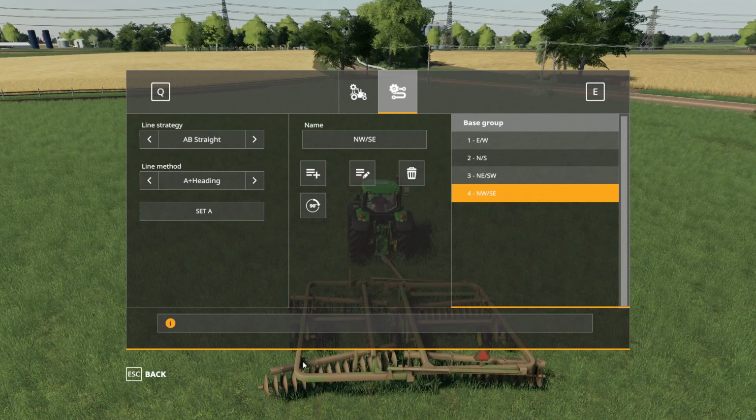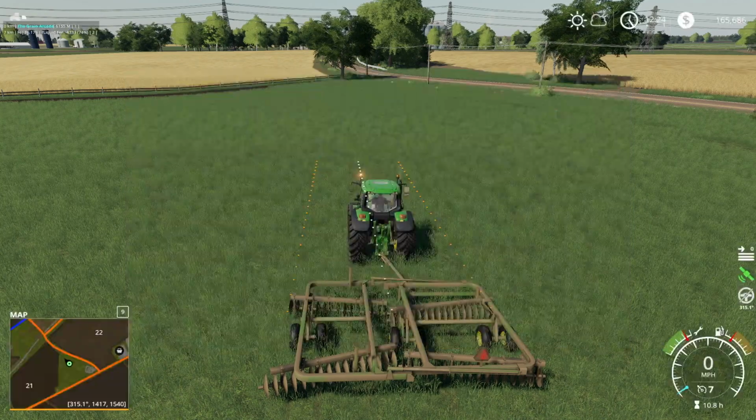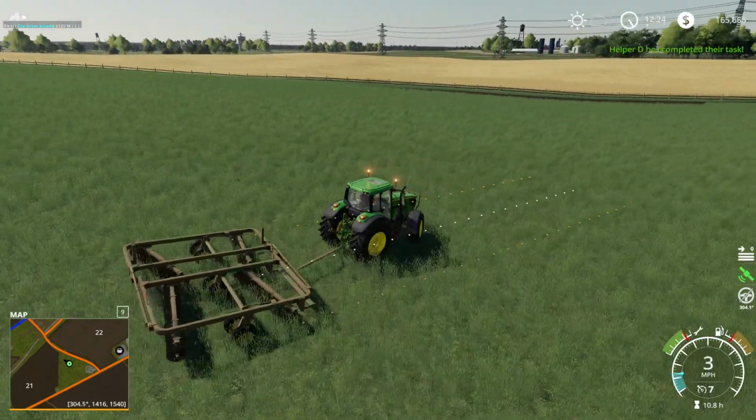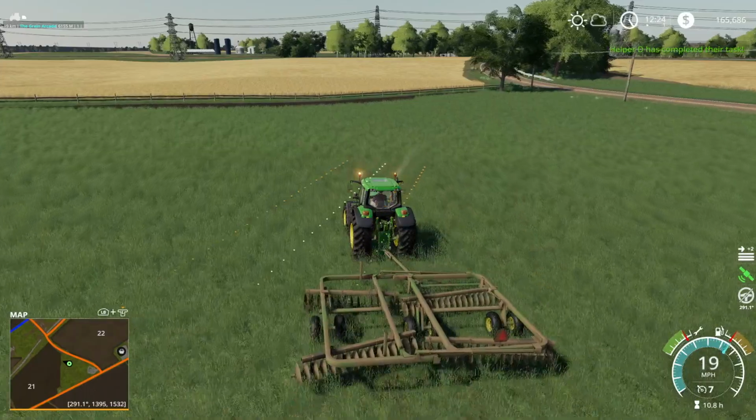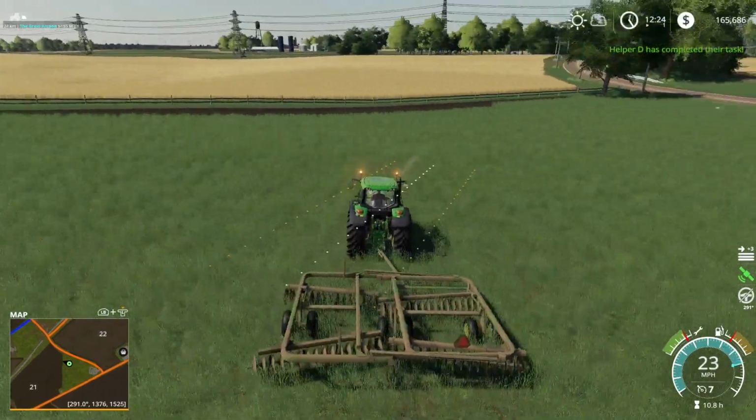So, nice little GPS tutorial there, huh? Alright, let's get back on task here. Get back over here and get this field plowed up.